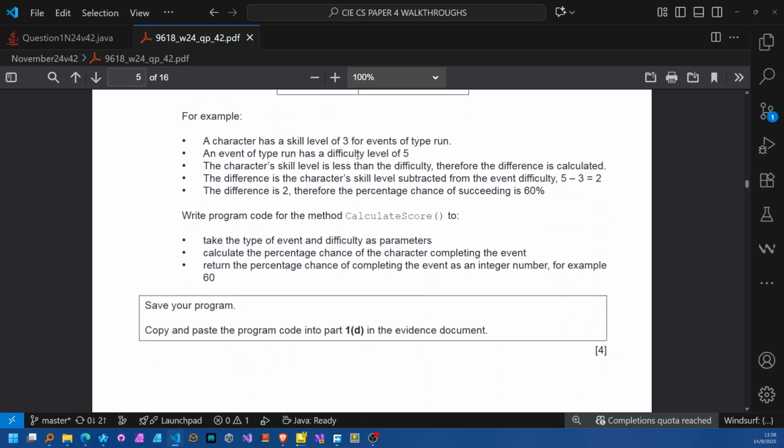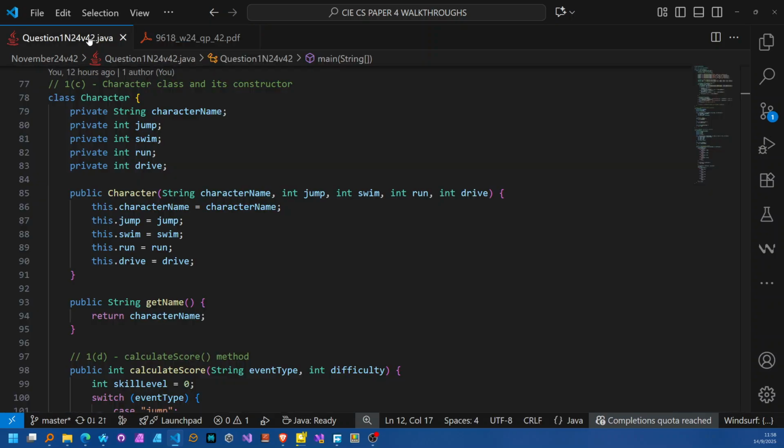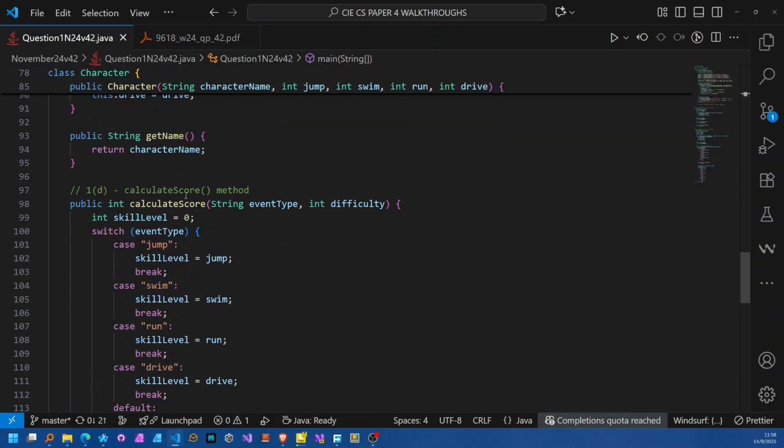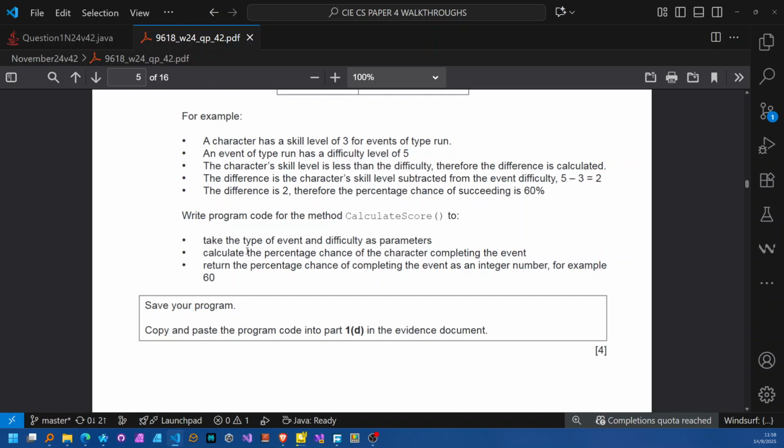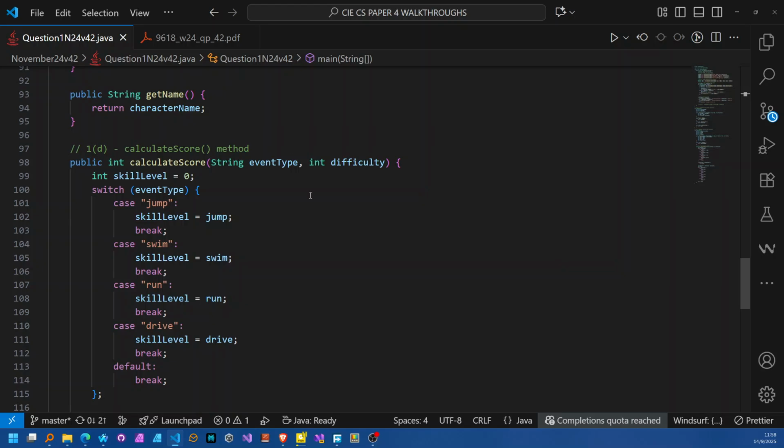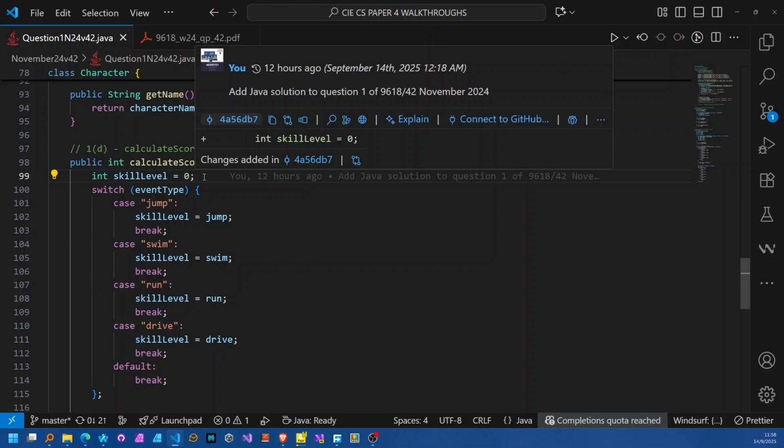We are to write program code for the calculate score, and it's going to take the type of event and difficulty as parameters. So let's actually do it step by step. Coming back to the implementation here for the calculate score function, you see that we have the event type as a string and the difficulty as an integer. So this is the function header there. Then we are to calculate the percentage chance of the character completing the event. So for this, we are going to be using a switch case, but initially we need to set the skill level to 0 so that we start with an empty skill level.